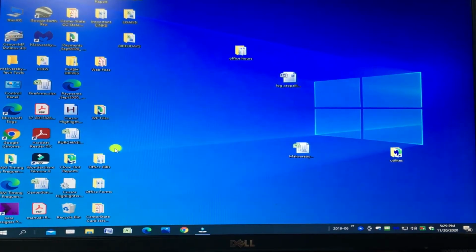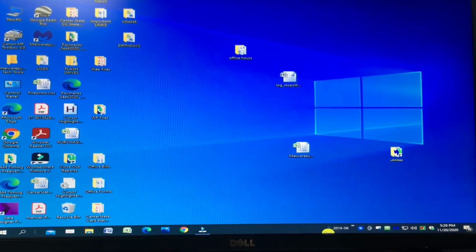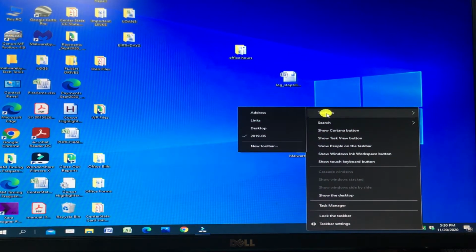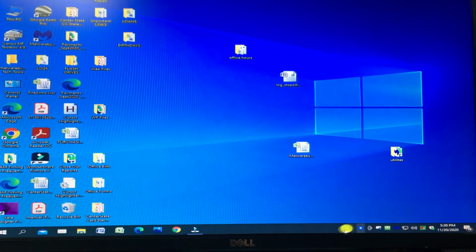All right, let's go ahead and right click on our taskbar, which is our options. We'll go back up to toolbars, and I'm going to remove that file, which was my pictures. It's got a check mark telling me it's active. I'm just going to left click, and then it's gone.